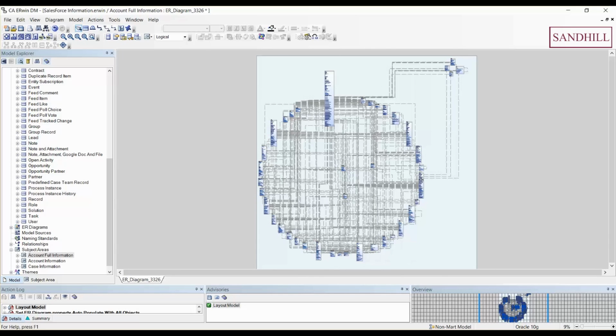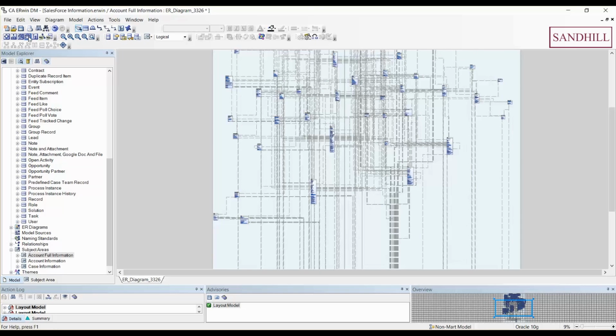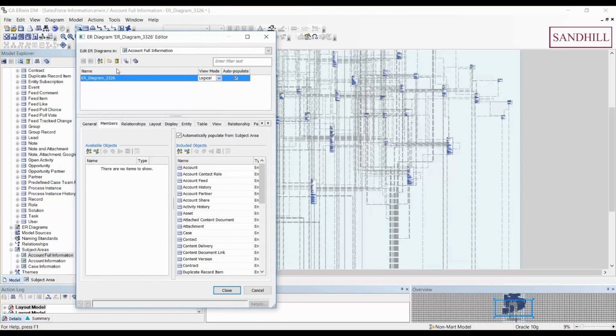But this particular diagram looks a bit busy, so we're going to change our layout options, this time to orthogonal. We can explore all the various options that we want, and once we are satisfied with our diagrams, we can say, okay, we are happy with that diagram. We can also go into our diagram editor. We're going to rename this diagram because ER diagram 3326 is not very meaningful. So we are going to name it the same as our subject area, and we're going to call this account full information.